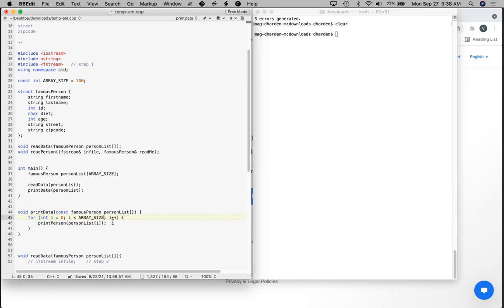Okay, so if we have maybe -1, no, not -1, because we've got i less than array size here, right? So if array size is 100, the last time we're going to execute this is when i is equal to 99, right? So that's not a problem. However, it matters for the size of the file.